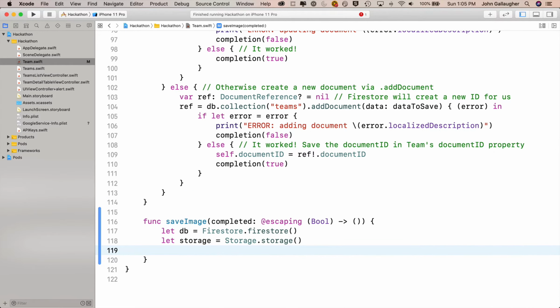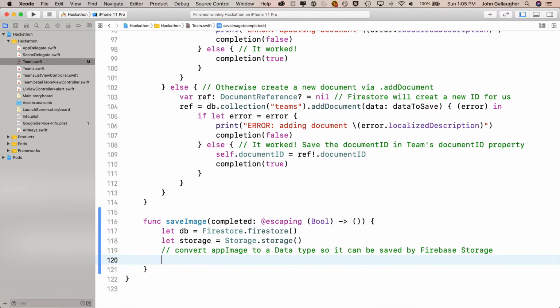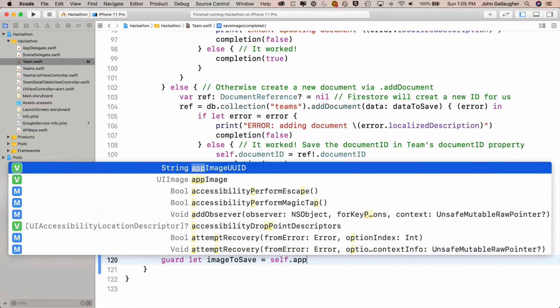Now in the next line, I'm going to put in a comment that says convert app image to a data type so that it can be saved by Firebase Storage. That's because Firebase Storage doesn't support the Apple native type of UIImage. So we'll just take UIImage and convert it to raw data. And we do that in the next statement. We'll say guard let imageToSave. So that's our constant that's going to hold our data. And that's going to be converted from self dot appImage, and there's a method we can call on appImage to do the conversion.